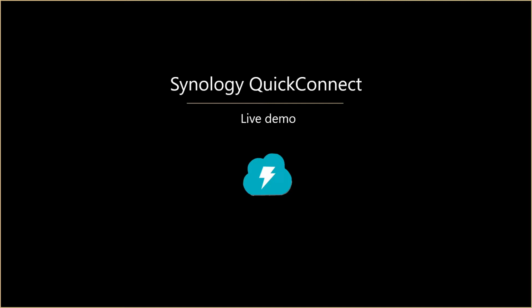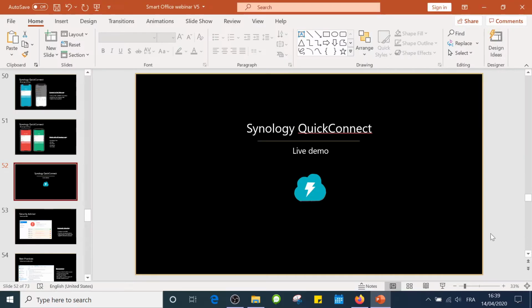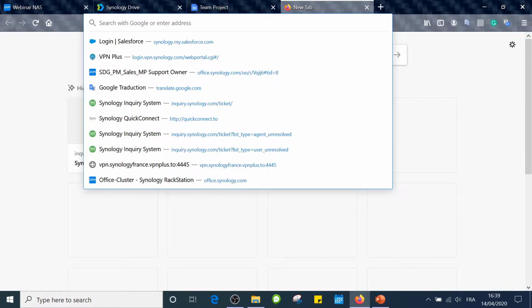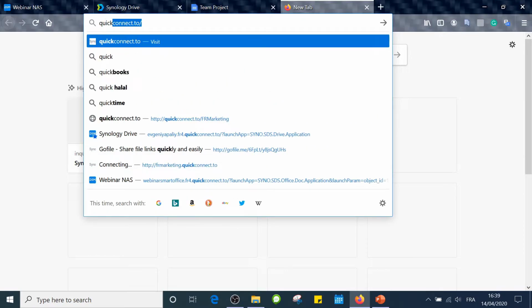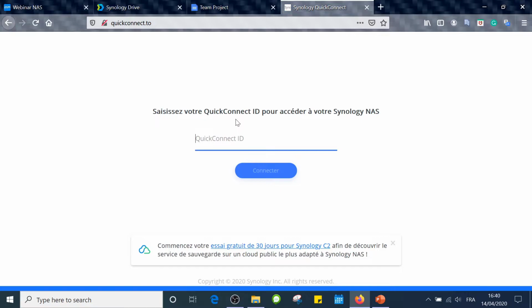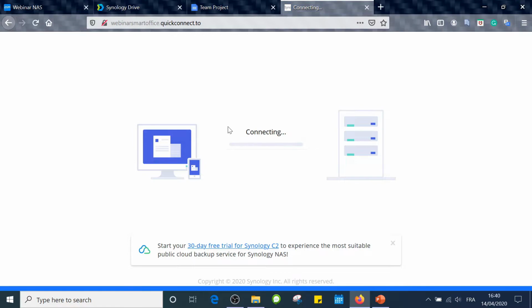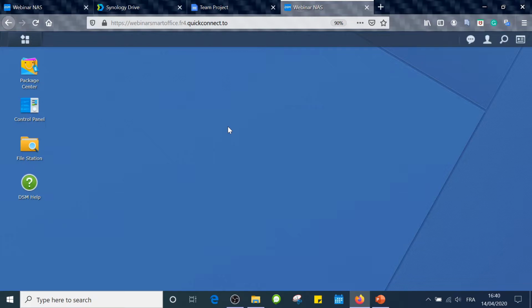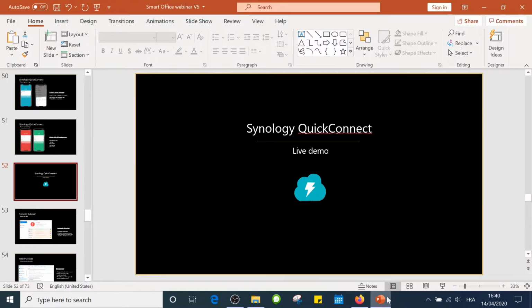So let me quickly show you how to connect to your NAS using QuickConnect. We open our browser and we enter quickconnect.to. In this field, we enter our customizable QuickConnect ID and we connect. After identification, you will see the interface of your DSM. Here it is. As you can see, you can have access to your NAS in just a few clicks over the internet. It is handy when you are away from the office, for example on a business trip, and want to work with your files. So we return to the presentation.